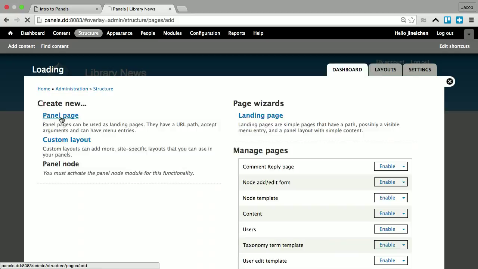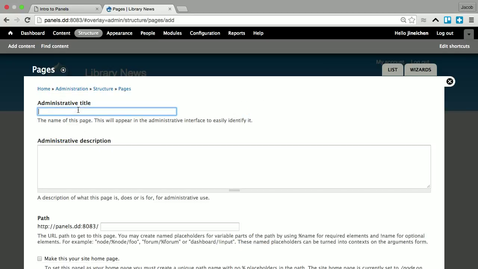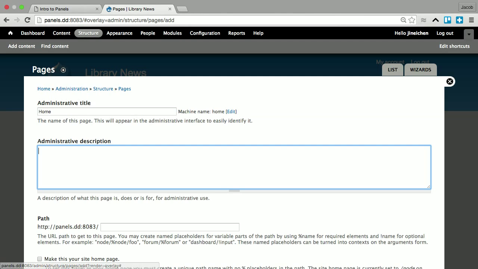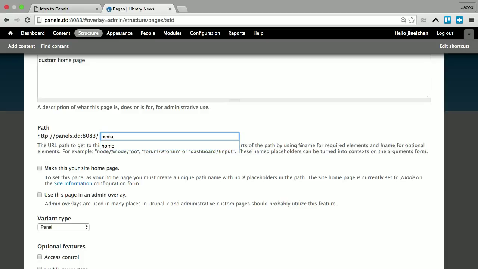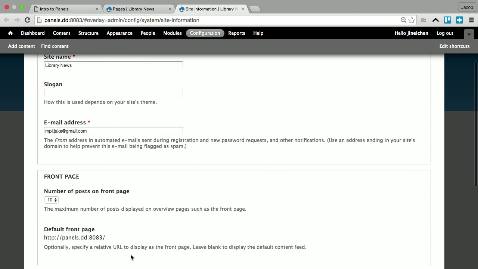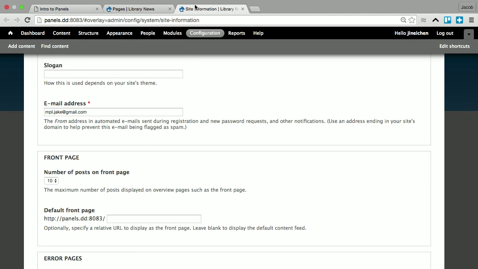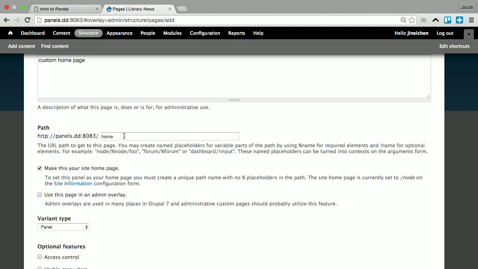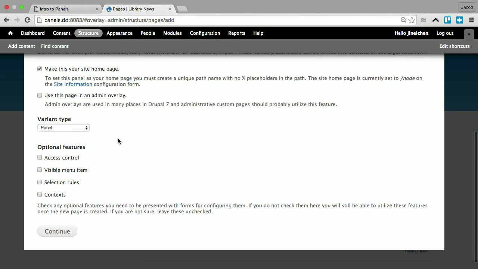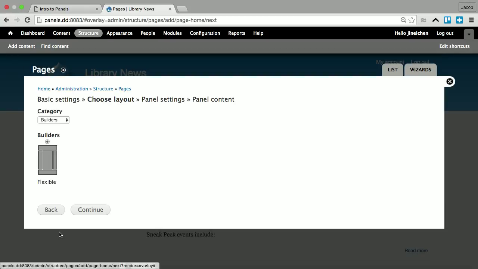So to create a new page, we're going to go into Panel Page, and since this is our home page, we'll just call it Home. We'll say it's our custom home page, and we've got to give it a path, so let's just call it home. We can check this box right here to make this our home page, and all this does is change the default front page URL in our site information. That's all it does. It changes it to the path that we have right here. We're going to leave all the other settings as default because we're just going to make a simple front page. We're going to click Continue. And now we can choose the layout of our page.